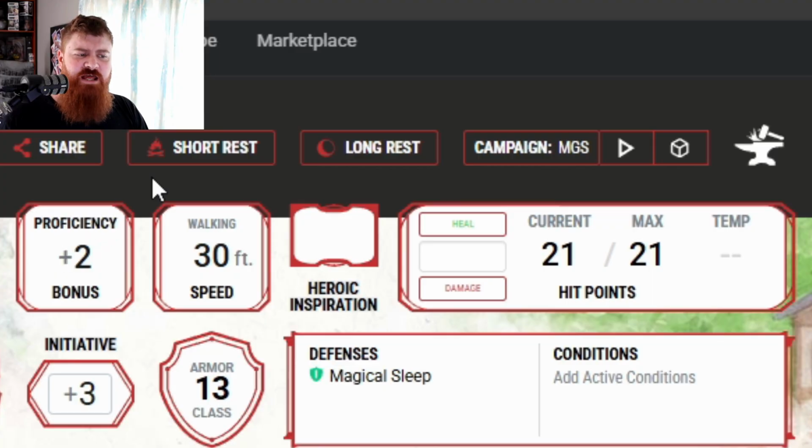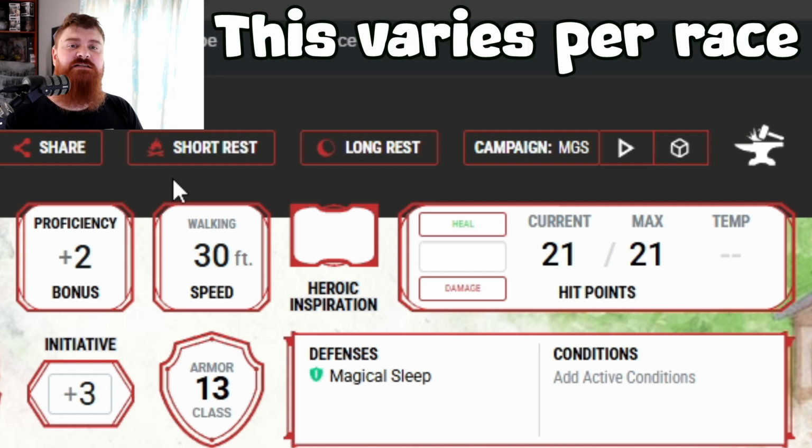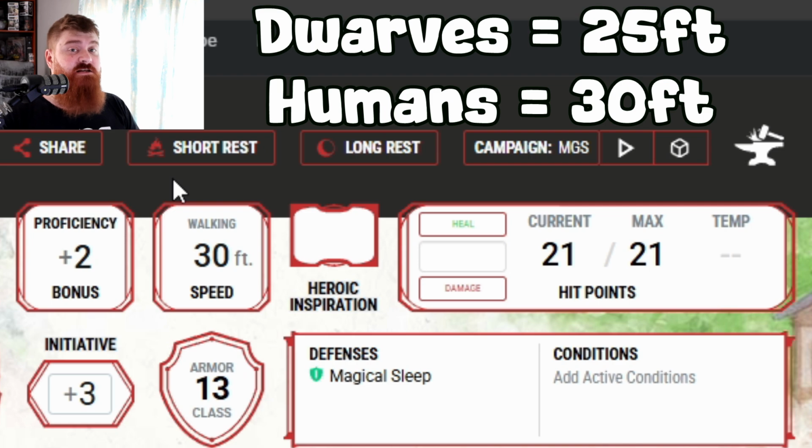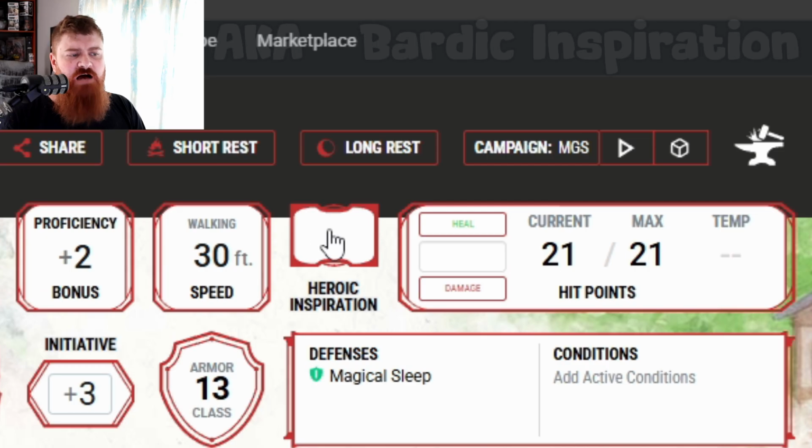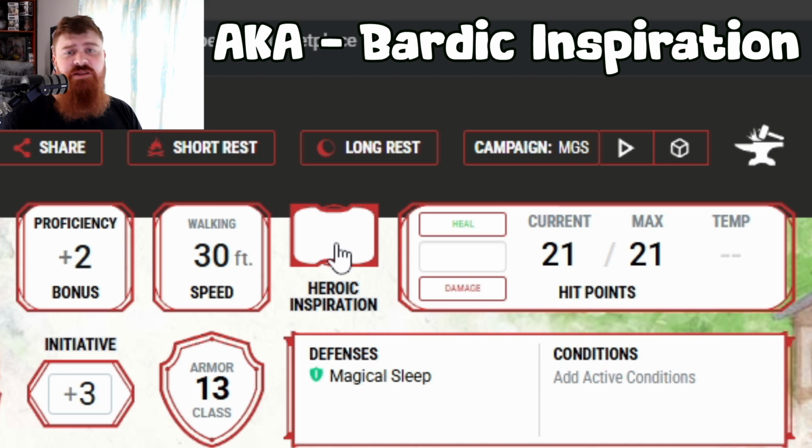It's up to you. After that, you've got your walking speed, and this is dependent on each race that you play. Some races are faster, some races are slower, but you'll learn that when you make your character. After that, you've got your heroic inspiration. This you'll only use if a bard is present in the party, either as part of your player party or as an NPC. That is where you'll click that.